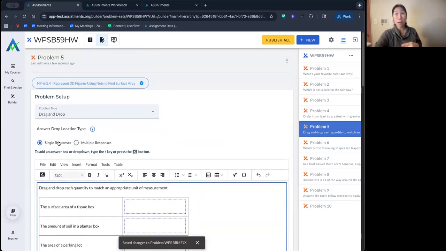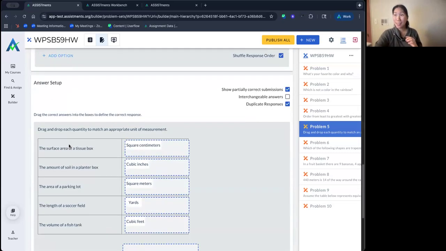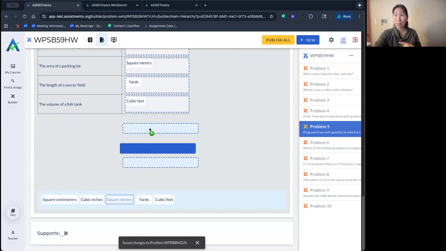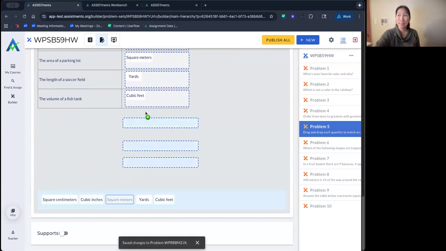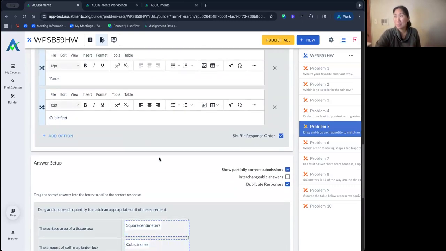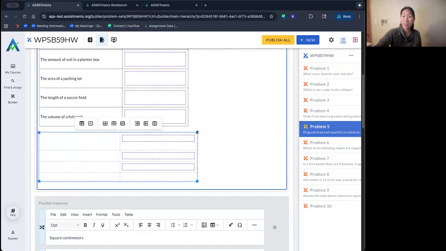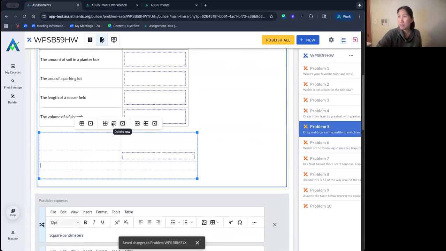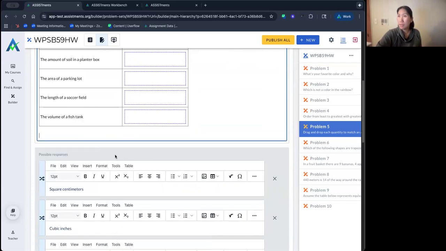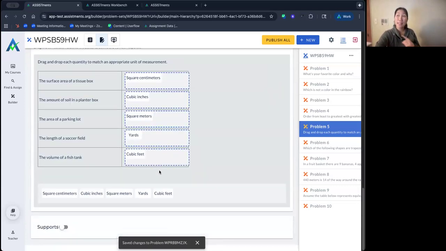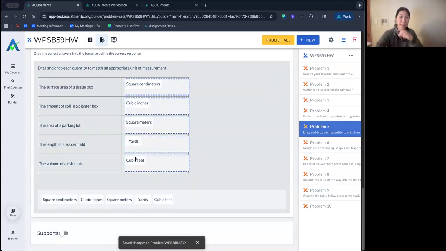With drag and drop, you have two options. This is an example of a single response, which means there's only going to be one of these squares in each of my drop boxes. So if I were to drop that in there, oops, I think I built this weird. So let me just remove these here. So here, that means that when I click and drag, only one thing can be in each of these boxes.